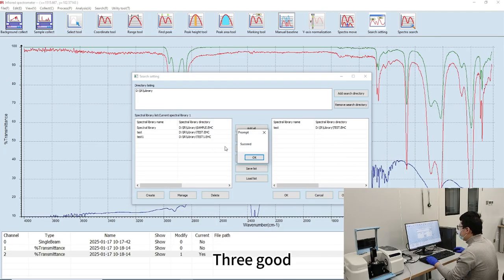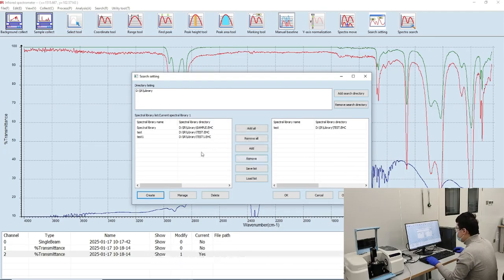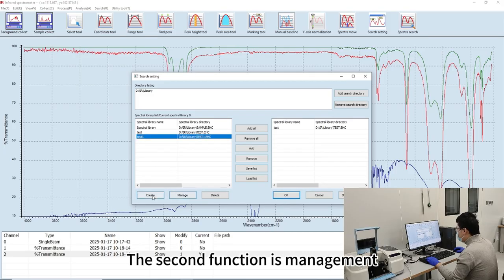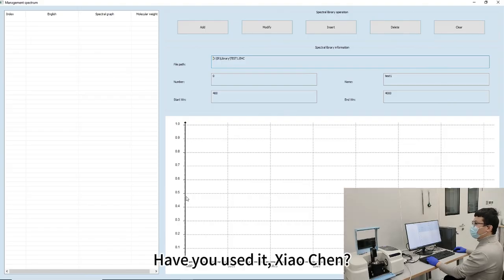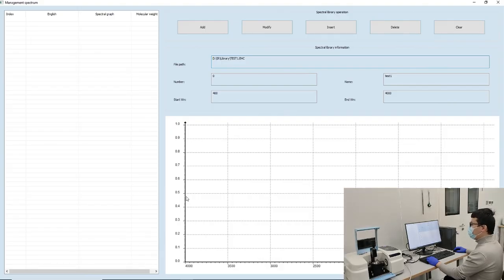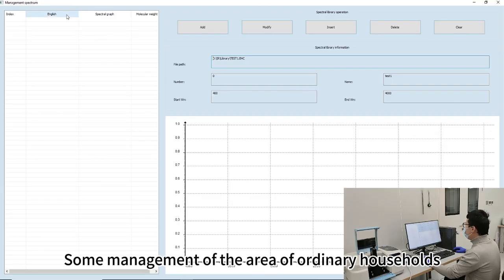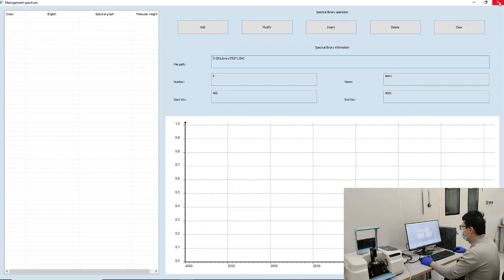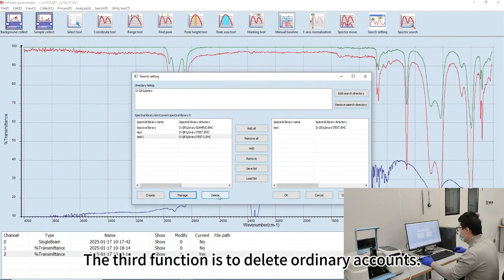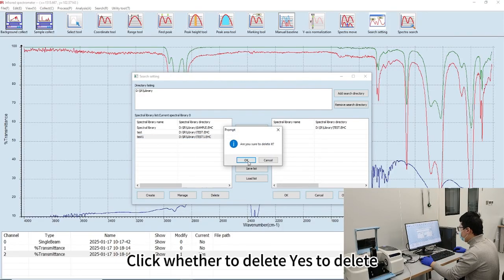Good. Now the creation is complete. The second function is management. Here it is. Some management of the spectrogram library, addition, deletion, modification, etc. The third function is to delete the library. Click whether to delete, yes to delete.